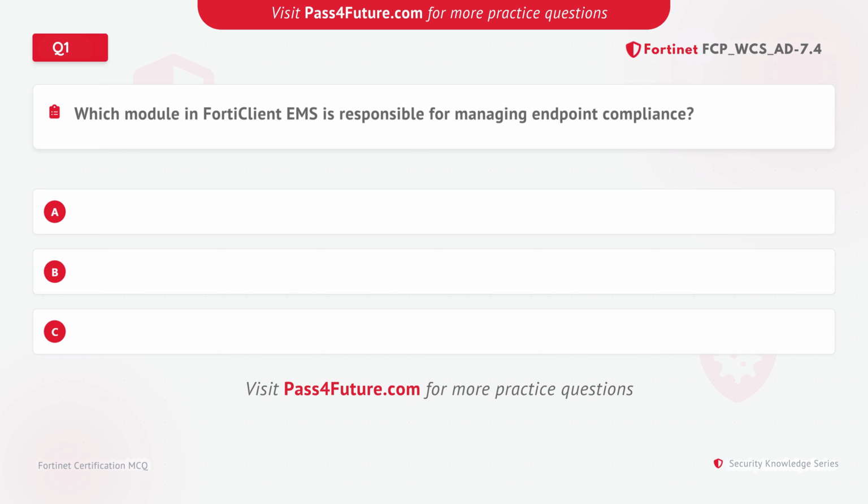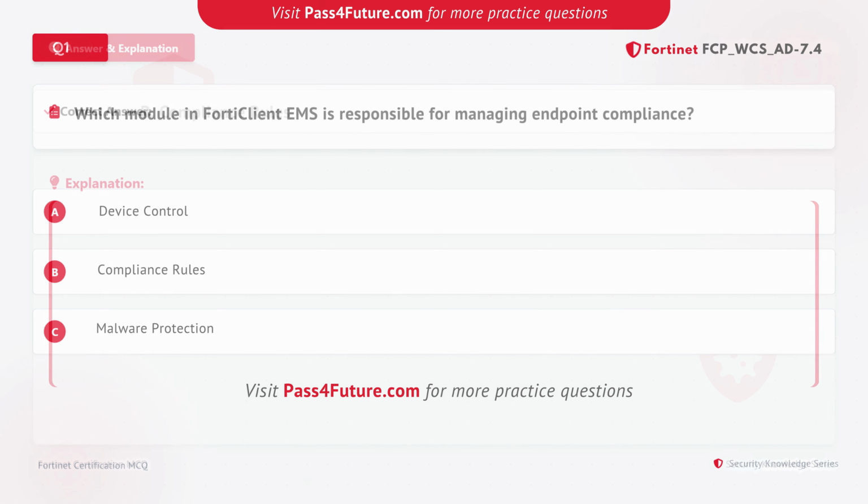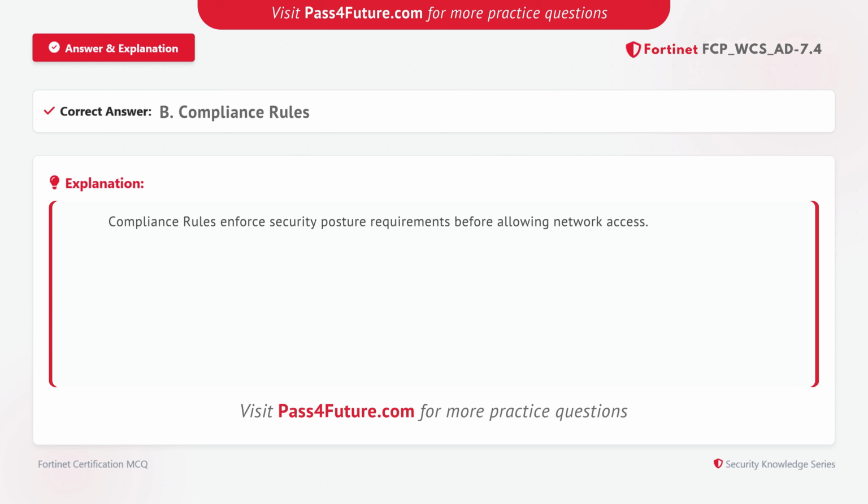Which module in FortiClient EMS is responsible for managing endpoint compliance? A. Device control. B. Compliance rules. C. Malware protection. Correct answer is B. Compliance rules. Compliance rules enforce security posture requirements before allowing network access.